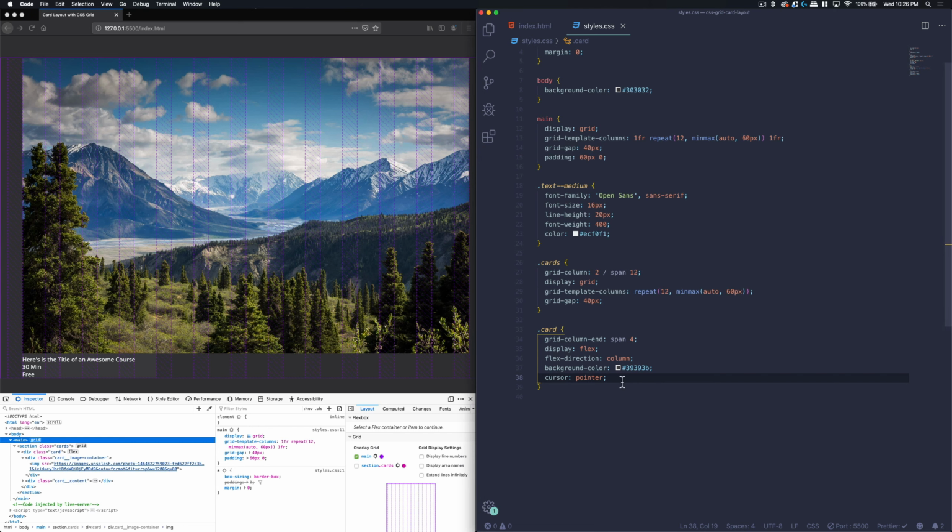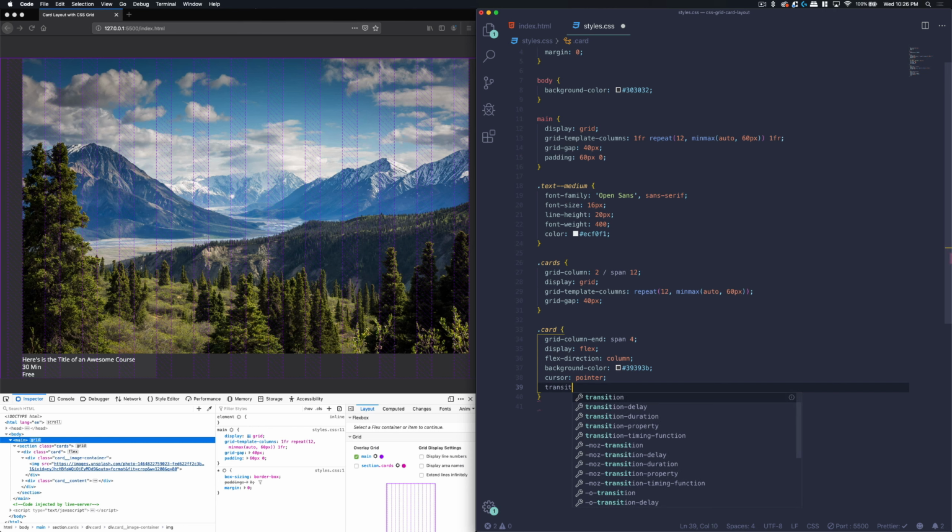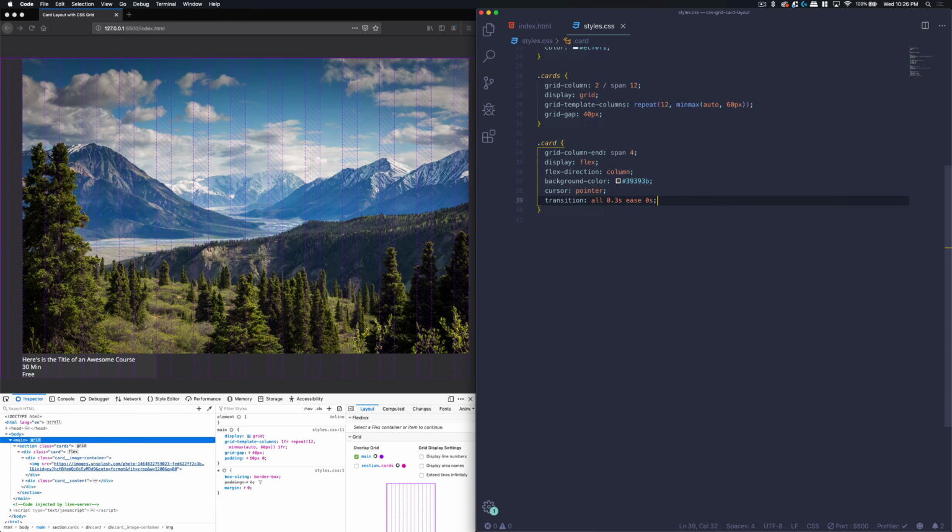And we also want to add a transition here. And this transition is going to be important for the hover pseudo class, but we're just going to go ahead and apply this to all the things that are changing on our hover. It's going to be a 0.3 second animation. The motion is going to be ease and the delay is going to be 0 seconds. So that's everything for the card. I'm actually going to come back and do the card hover later because right now the card isn't styled correctly. So let's go ahead and just move on to the card image container.